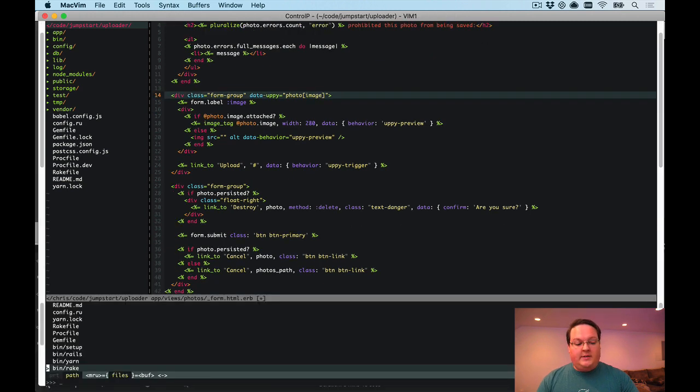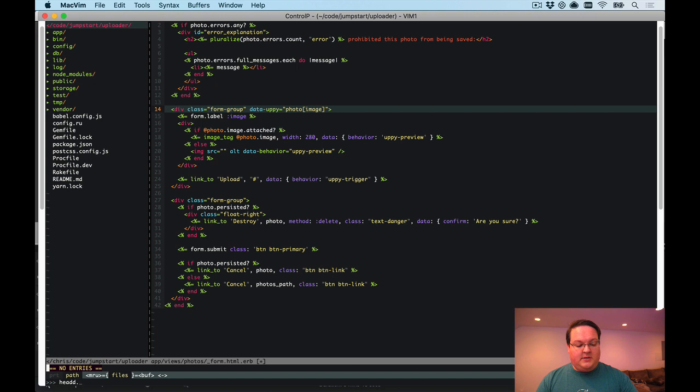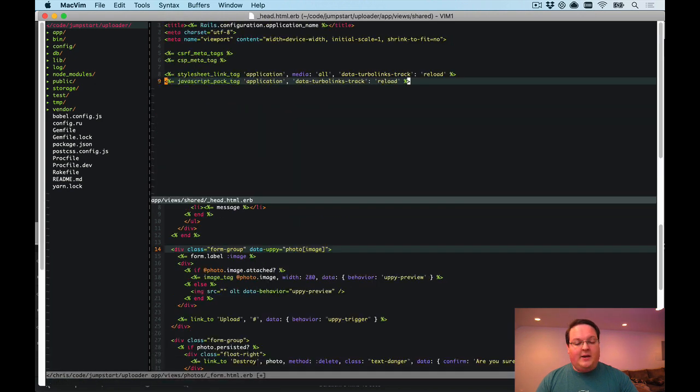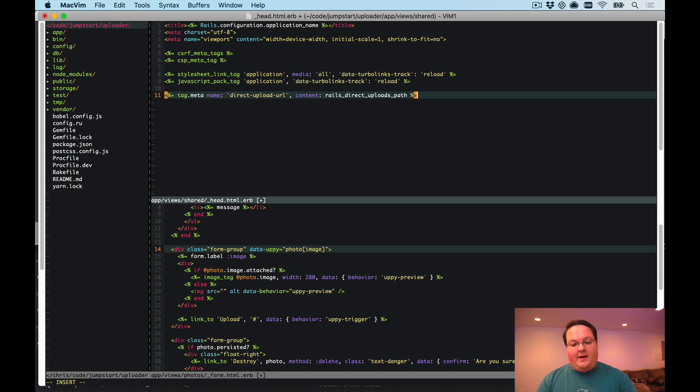So the other thing we need to do in our HTML is we need to go to our head tag in our layout, and we want to add a special tag in here that's a meta tag with the name of direct upload URL, and the content of this will be the Rails direct uploads path, and that's going to allow us to have an easy place to reference that URL so that Uppy can grab that and then upload files to that.